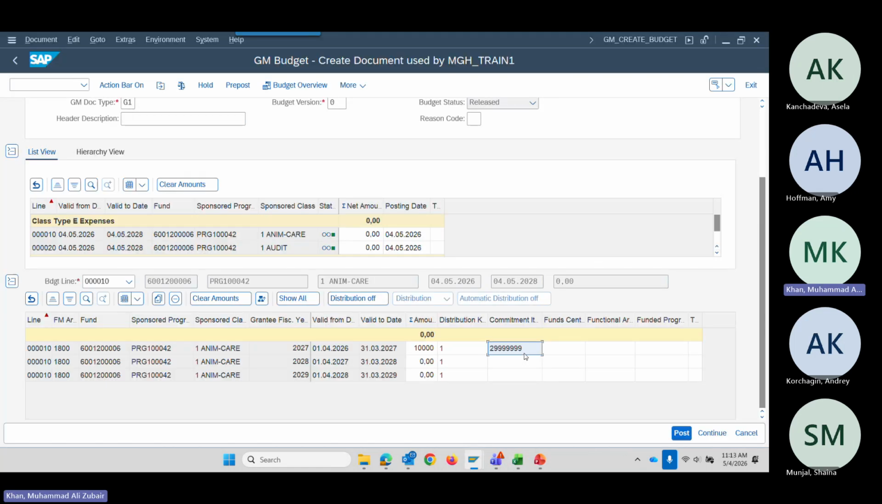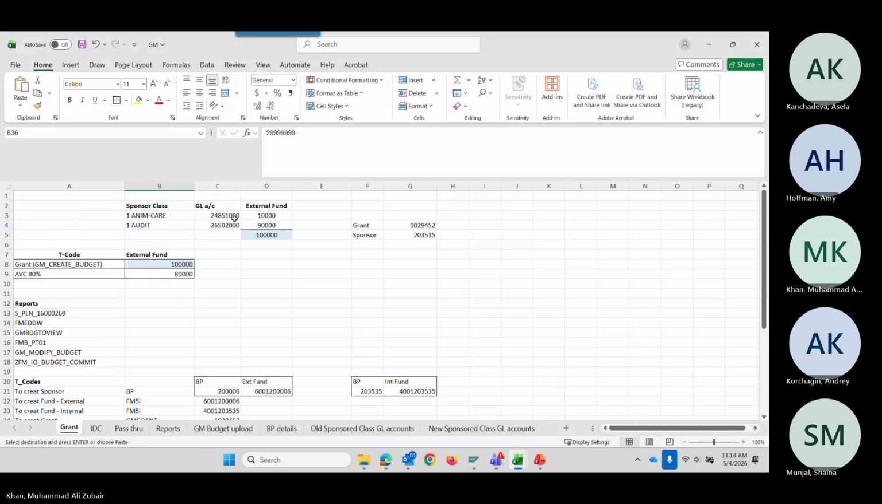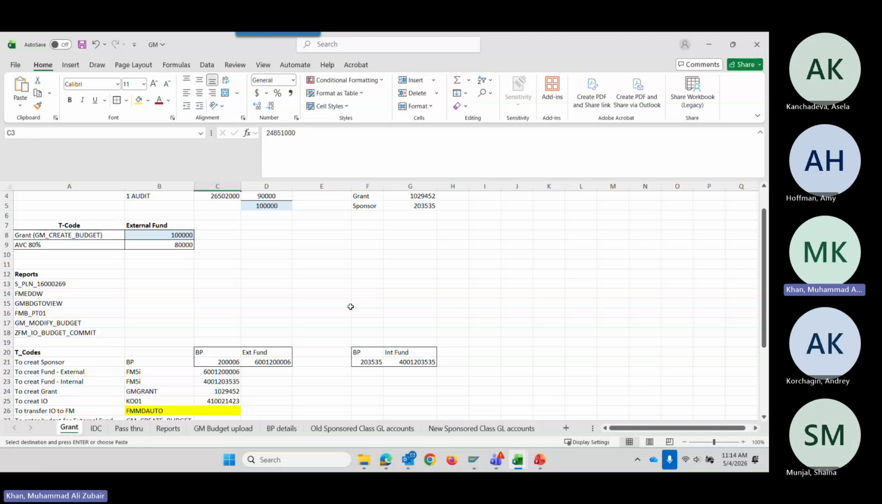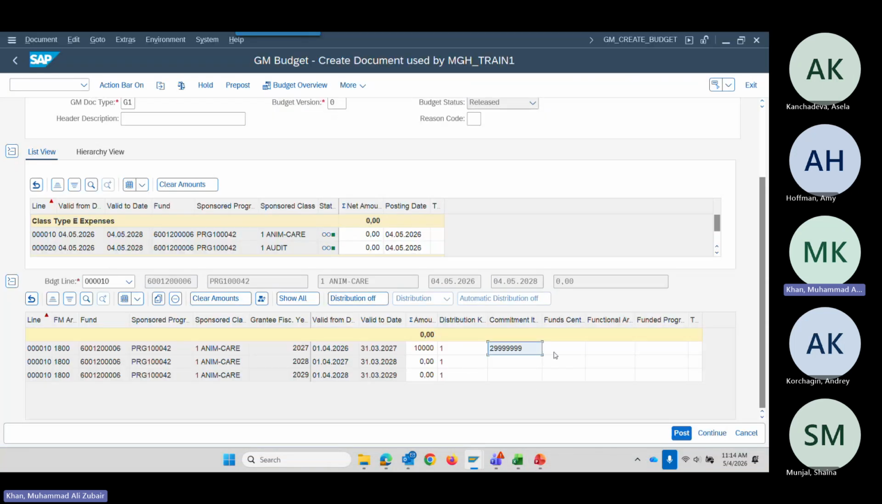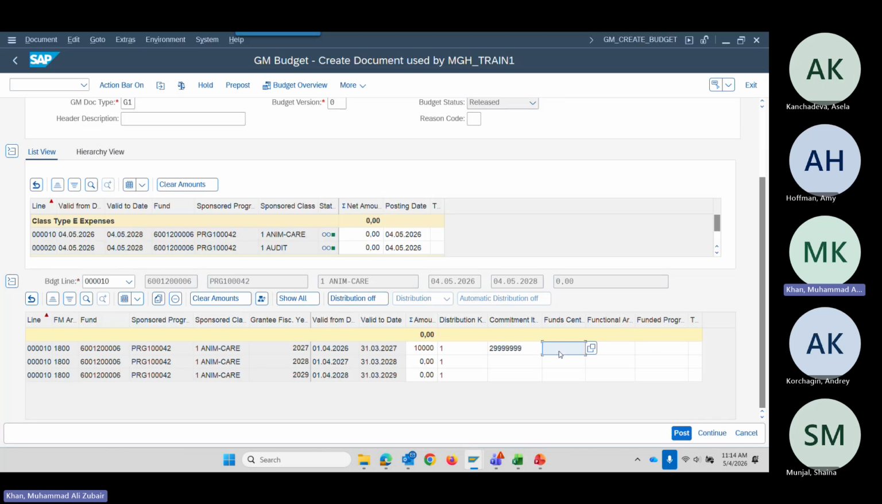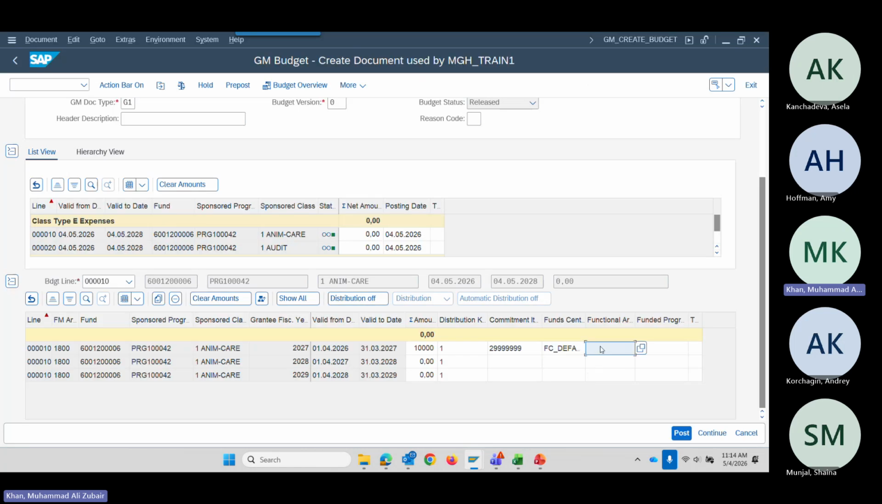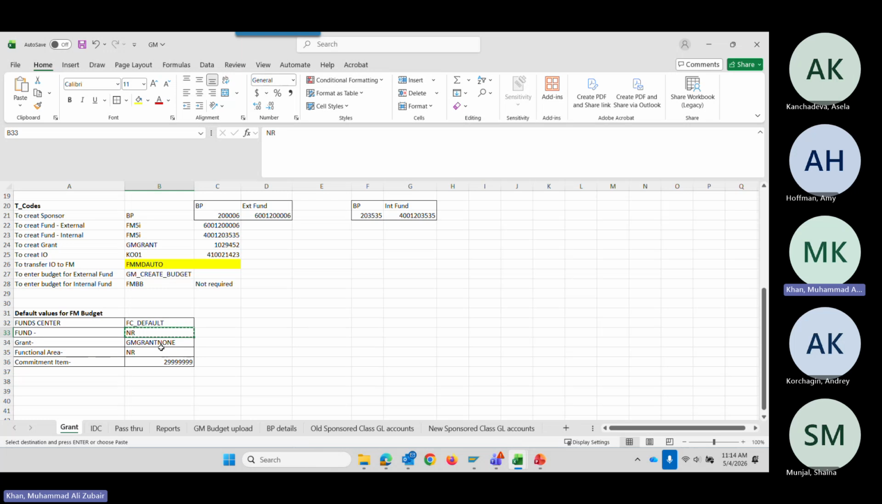Otherwise, to be specific, you can use this one as well. In this specific case, because this is only a GL account, either you can use this or 2299, it will serve the same purpose. Fund center is FC default. And again, you can always change it if you want to. These are the default values, or you can say that these are the minimum values you have to enter to work with the FM modules.